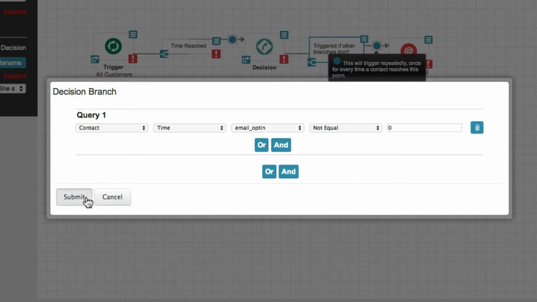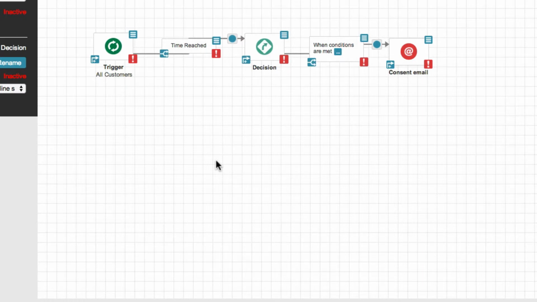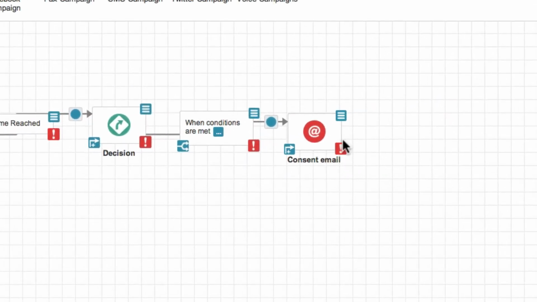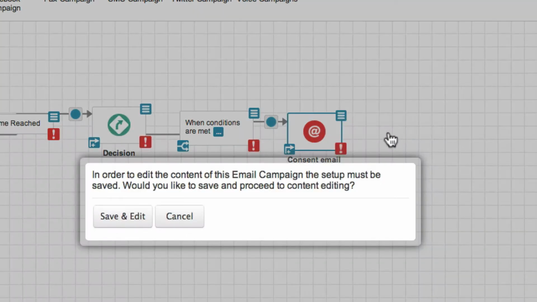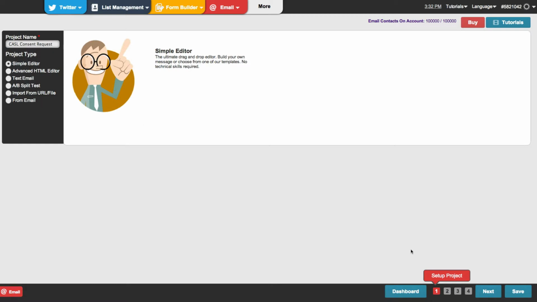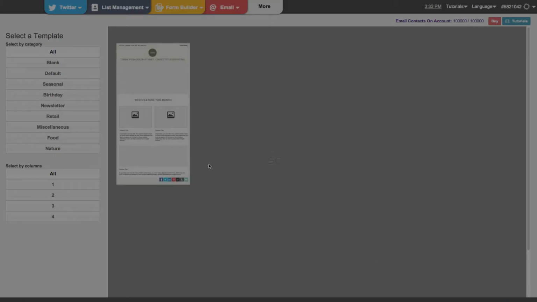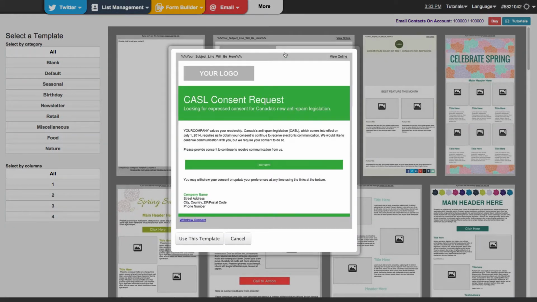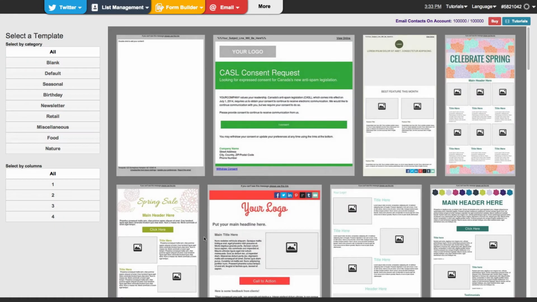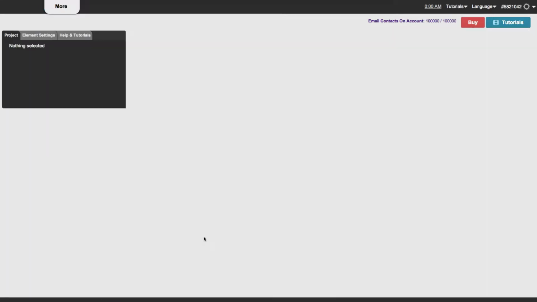Now that your logic is all set up, you'll just need to build out the content of your email. Click on the blue button in the upper right-hand corner of the email campaign and select Start Setup Wizard. We have created a CASL template for you, so you will just have to select it from the template gallery before moving on to the design stage of the workflow. The CASL email template should be the first option available in the gallery. It is green and labeled CASL Consent Request.